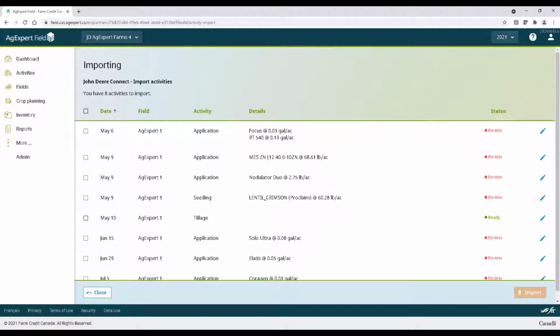Each row represents an activity waiting to be imported. The idea is that you'll be able to check each activity and import multiple at once, or you can do one at a time. But first, we need to match our inputs. Take a look on the right, and you'll notice a little pencil button. Let's call it the review icon. Click on the review icon, and you'll notice a little window pop up on the right.